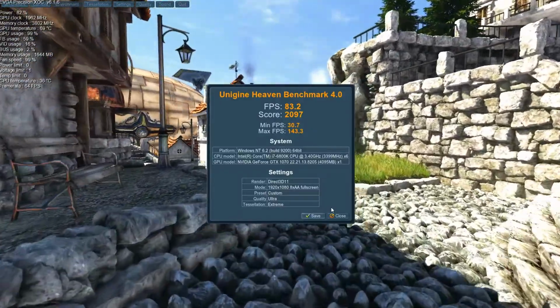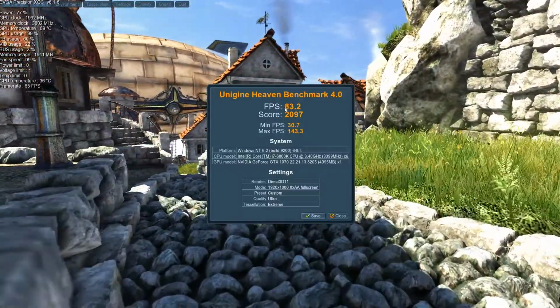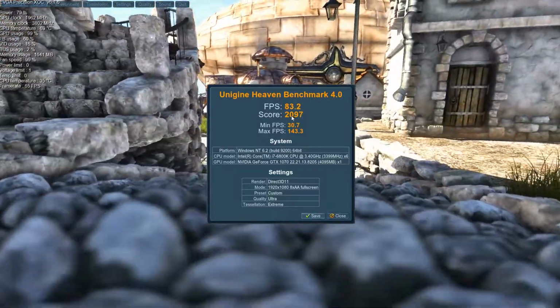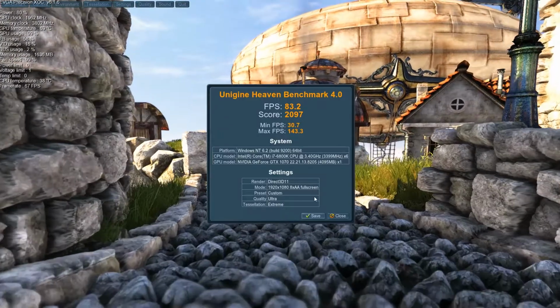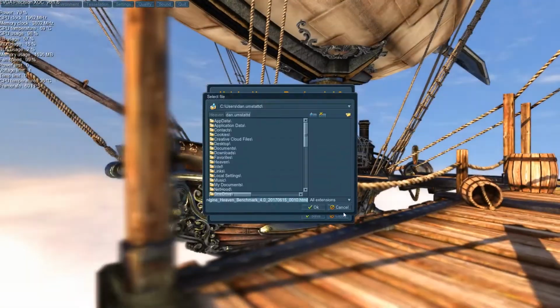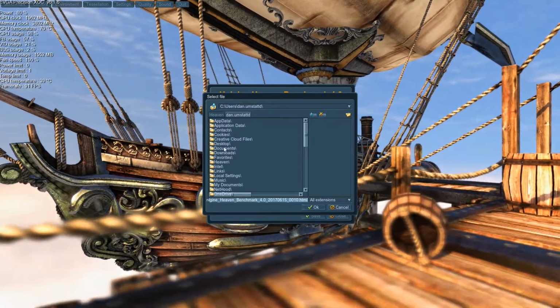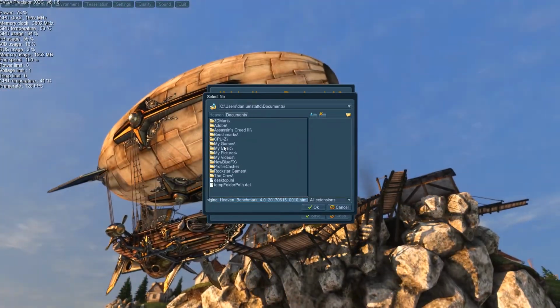All right guys, so we ended up getting an average FPS of 83.2 with a total score of 2097. This is at the stock settings.